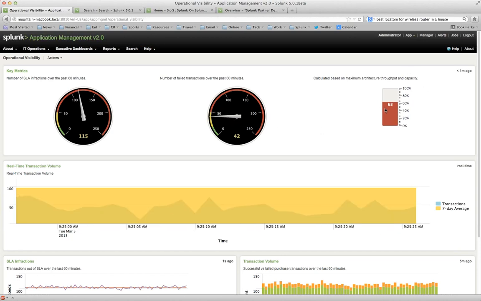Oftentimes I hear from customers that they love it because they become the IT hero. They're able to take these data insights that often have been trapped in the IT infrastructure, what we call machine data, the application infrastructure, the business data, and put that on the operational and business side immediately. It's a very fast time to value with Splunk. Now, with that, that's core Splunk.